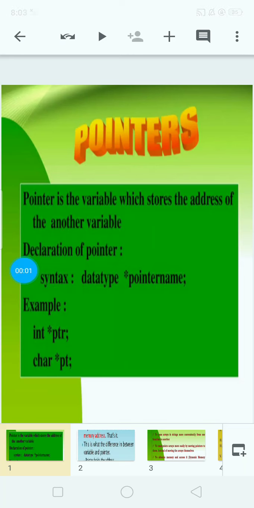Hello students, today we are going to learn about pointers. A pointer is a variable which stores the address of another variable. In computer programming, an array of pointers is an indexed set of variables where the variables are pointers referencing a location in memory.